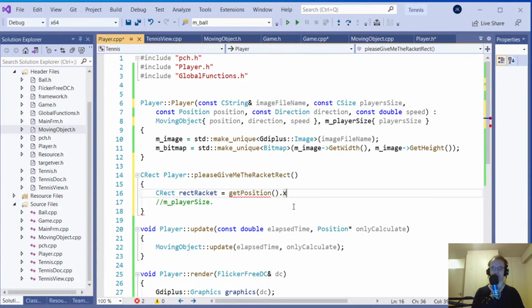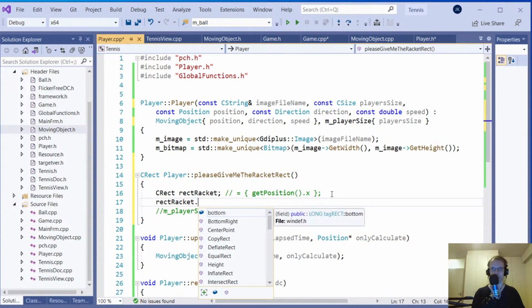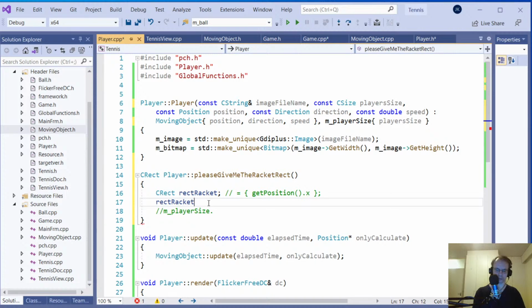I need to create the rectangle here. Okay, so the rectangle will be, I think it's top left bottom right. The rectangle is top left bottom right, right? Just double check that. Top left bottom right. Okay, I'm just gonna do it here because it's confusing otherwise.